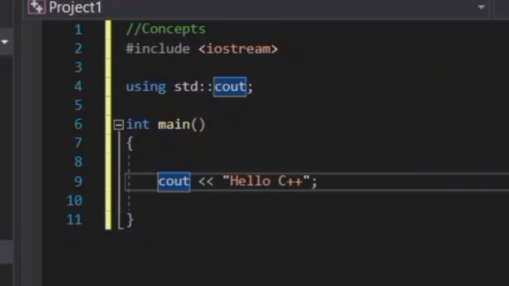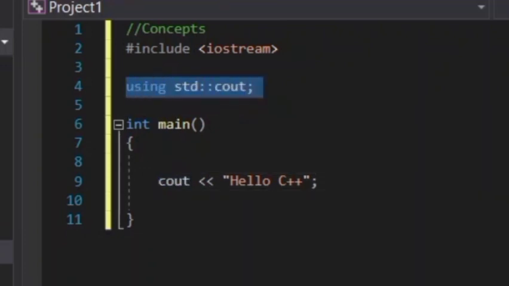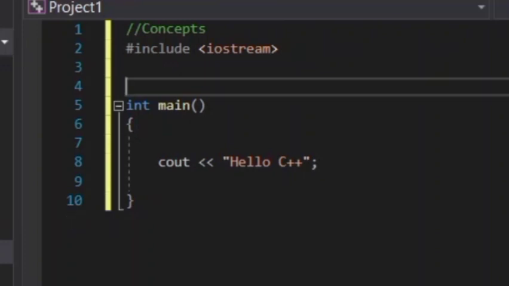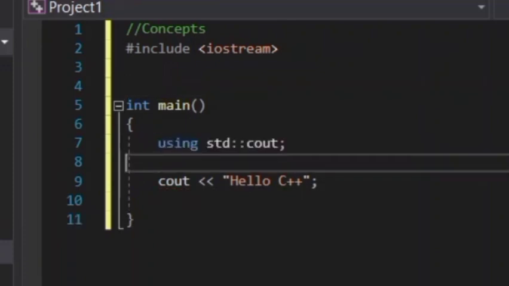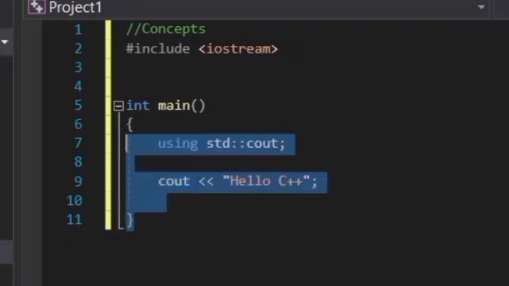But the location you put this actually matters. So if you put it here, it's going to work for the entire program. And if you take it, for example, and put it down here like this, now it only allows us to use the shorthand within these curly braces.